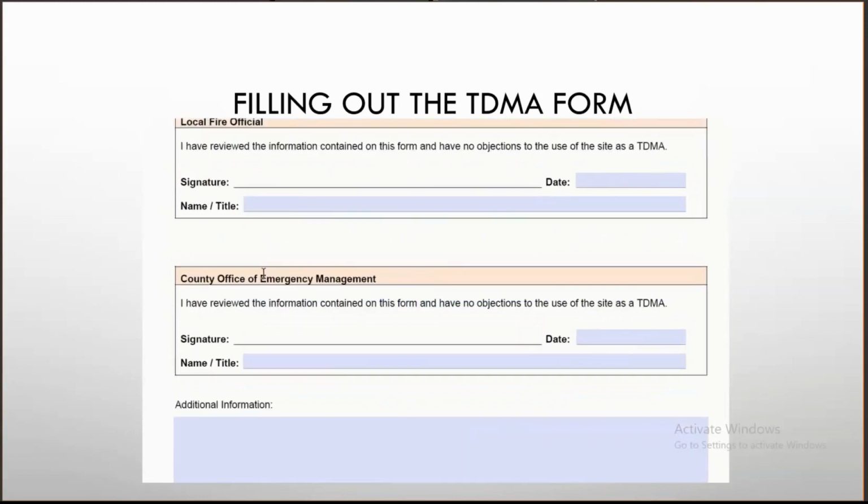And then you're going to have somebody from the county office of emergency management sign this. Usually the way it has been working with most counties is that once you finish filling out the form, you would email this form and the attachments over to your OEM person at the county, and they would sign it and then scan it and send it back to you.